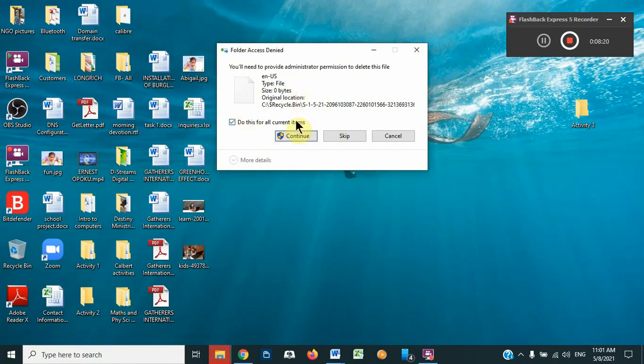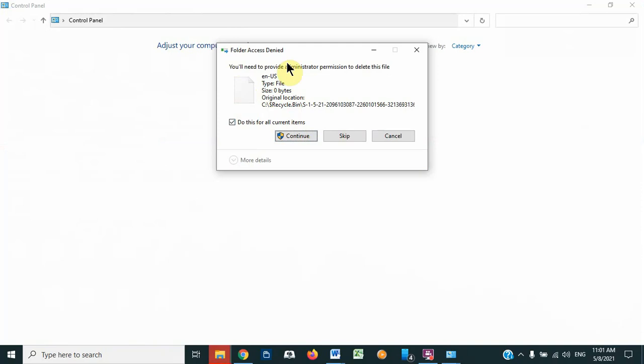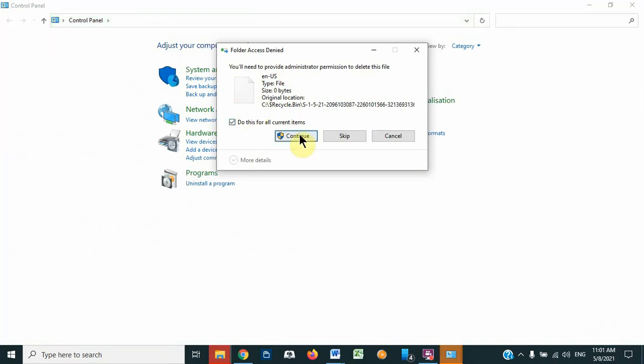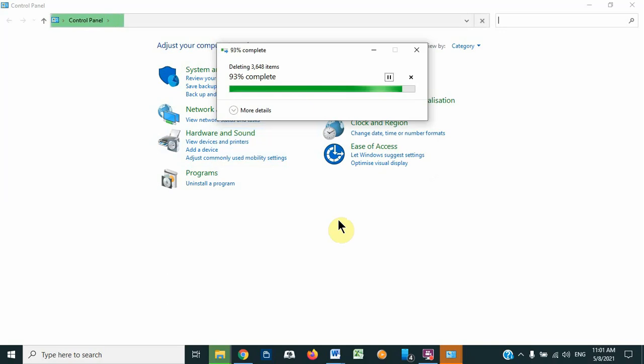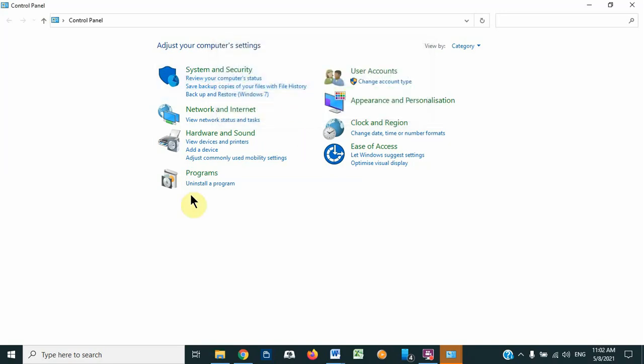With the delete, some of the files need my permission. It says that we will need to provide administrator permission to delete this file. Yeah, I want to delete. Just say continue so that you can delete everything. I don't need anything. Okay, so 93. Let's see. Just keep going. Okay, so in the background here is the control panel. It has opened, but I wanted us to get rid of this one so that we can move on. 96, so let's wait. 97, 98. It's almost done so that our recycle bin will be empty. 99 and 100%, gone, right?